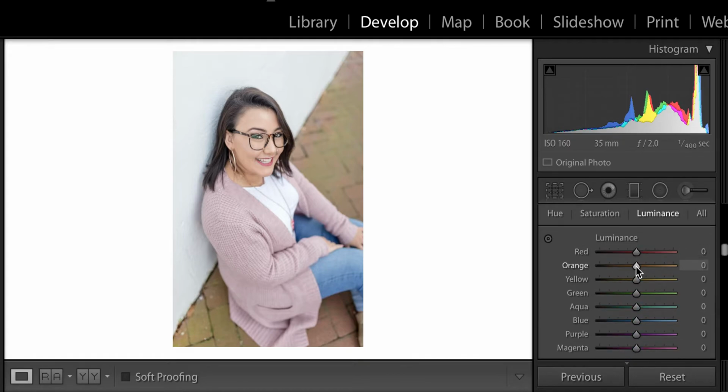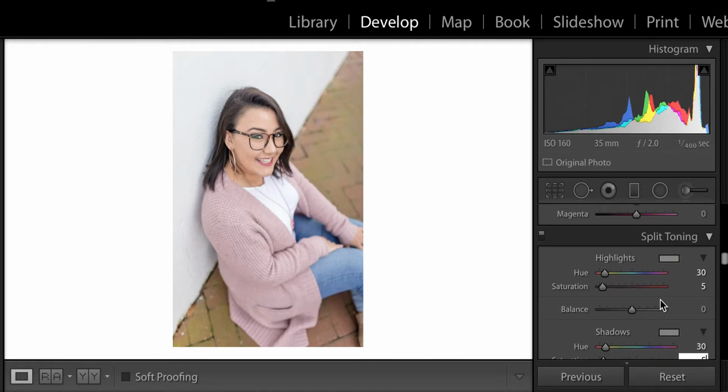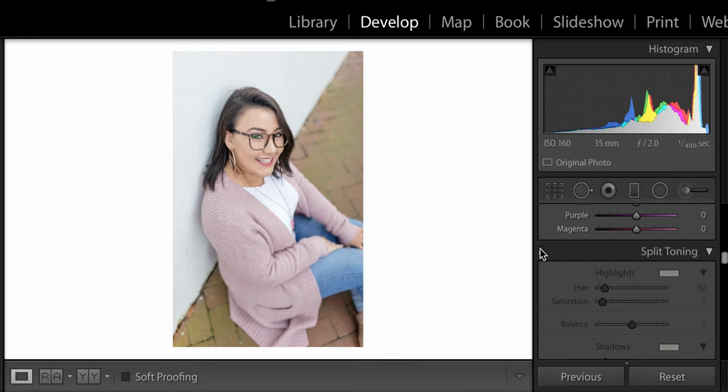And then I'm going to come down here and I'm going to split tone. So I tend to like to put it at 30, saturation 5, and 30, saturation 5 for the shadows as well. So that kind of just warms up the image without muddying everything and all the whites. The whites still stay white when you do it with split toning, as opposed to warming up the entire image, which I think is really pretty. I think her skin looks really nice.